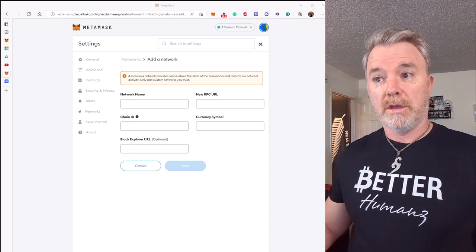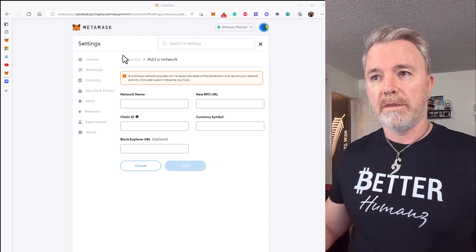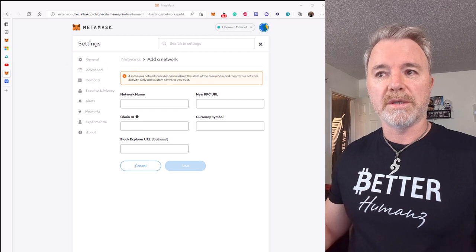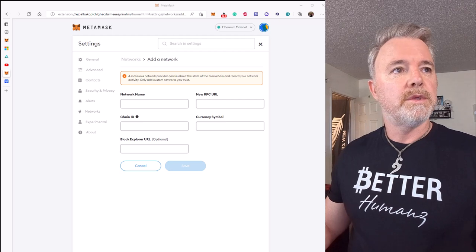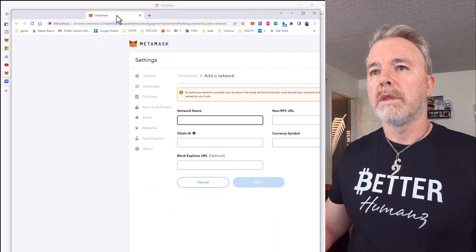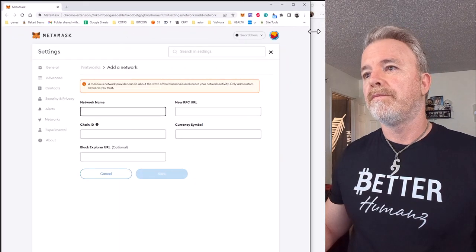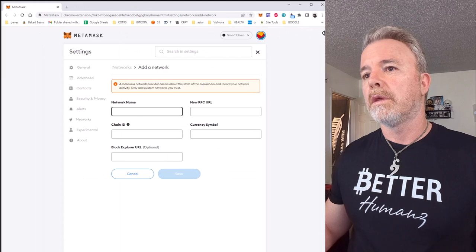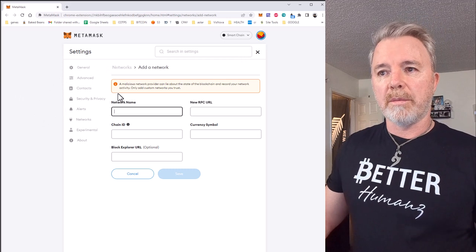Now I'm going to go to exactly the same area on the MetaMask on the Chrome browser. Okay, so I can actually get the network and show you. Let me just pull this across to here, and I'll pop that in here. So what I'm going to do now is click on networks.